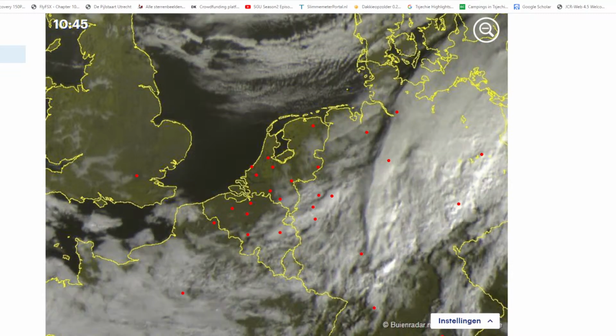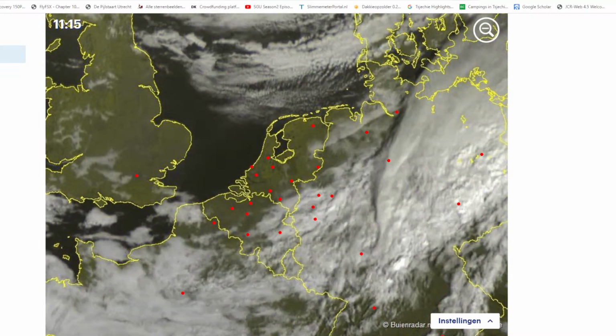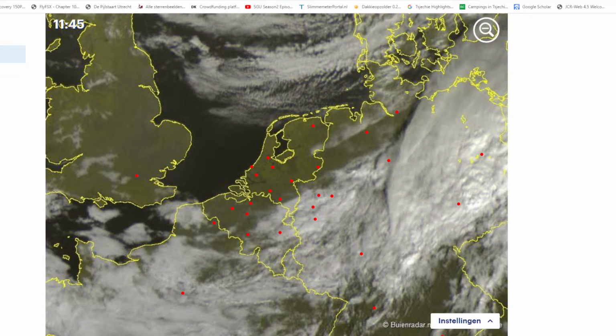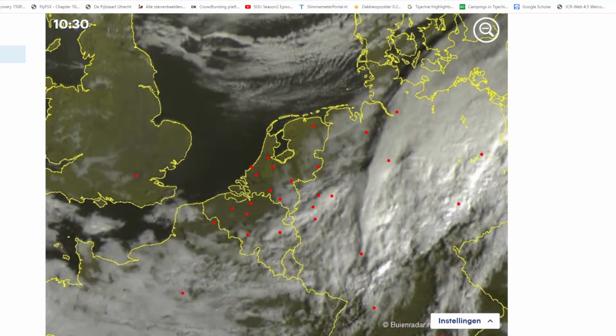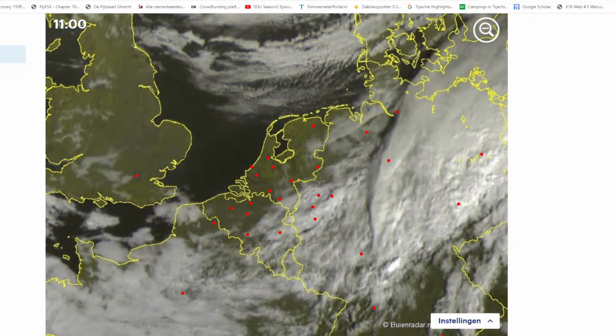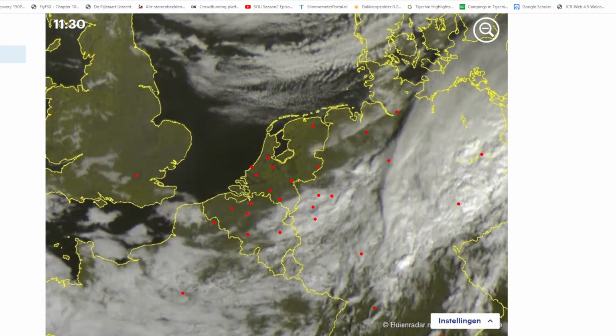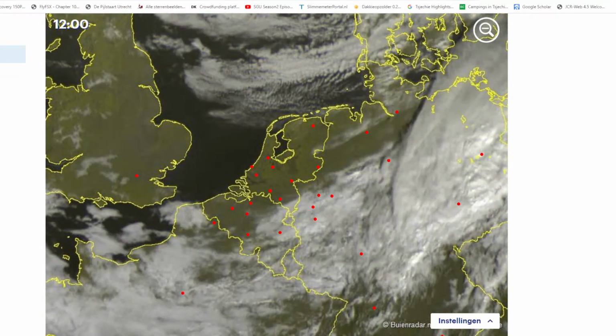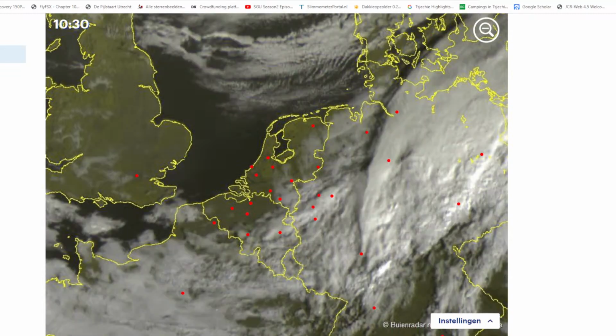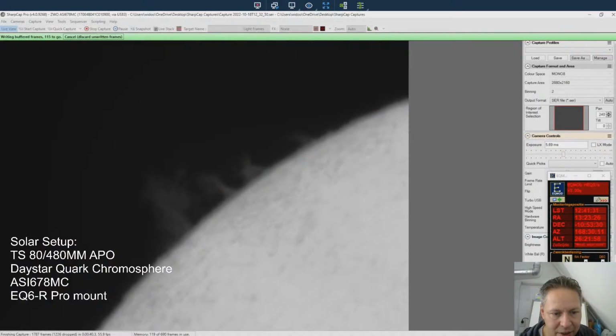I think it's less than 100 miles when you look at it like this, like the minimal distance. So we do have some clouds rolling in here. It's always tricky in the Netherlands to do some astrophotography. But yeah, for now we're okay. And let me check if we're still centered. Is it still centered?